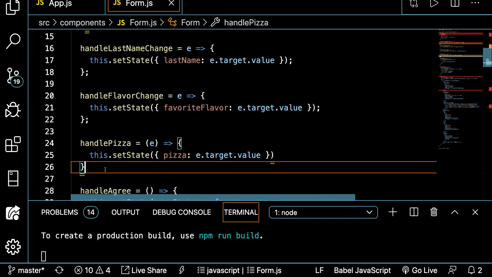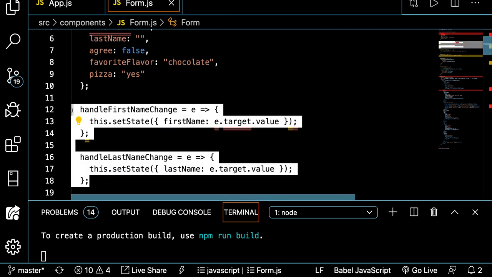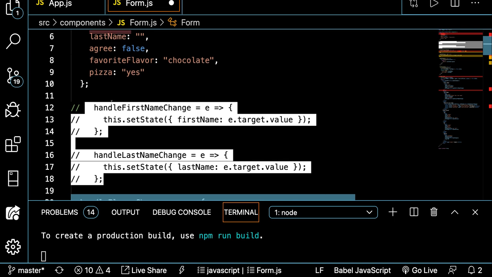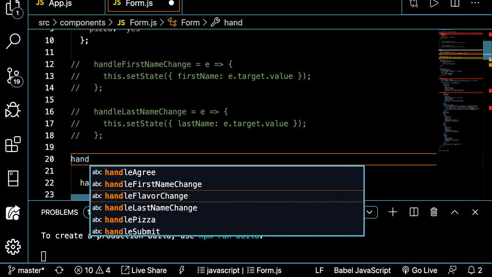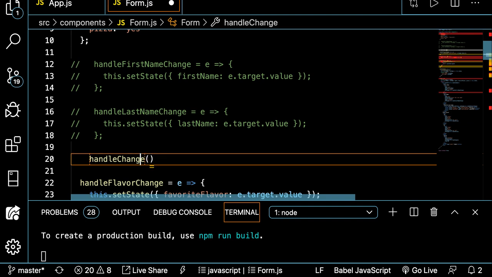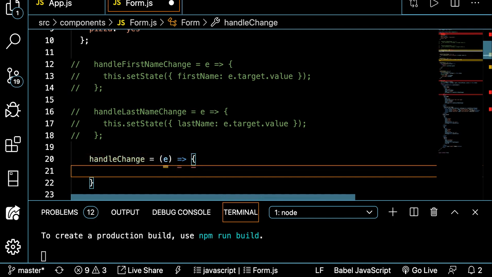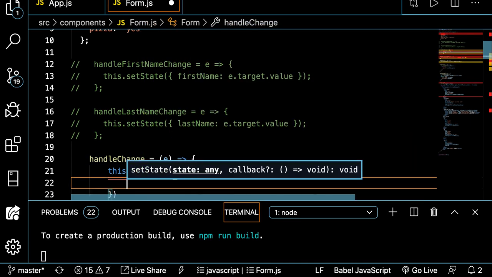So I'm going to start with these. I'm going to comment these out for now. You can delete them. And I'm going to write a handle change. I'm so used to the old way of writing this. Okay, and we have our event that comes in. And so we're going to do something that ES6 allows us to do. So we'll say this dot set state, and we can do something with our object destructuring here.